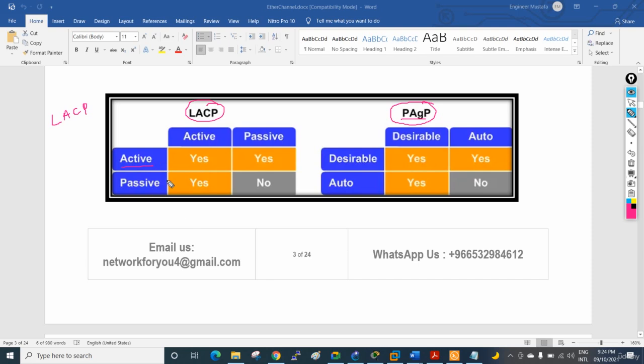Now just remember, when we are configuring, for example, I have one switch here and another switch here, and we are configuring the EtherChannel. What I did is put the mode as active. Imagine I put the mode as active on this side. On this side I put passive.